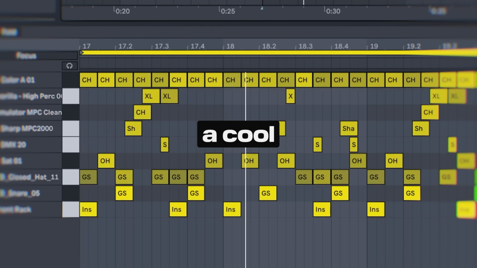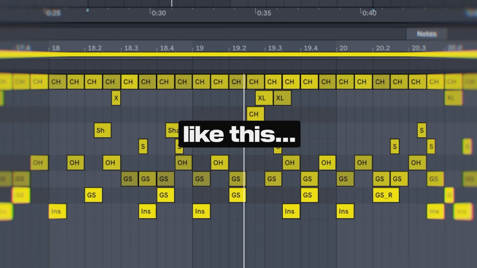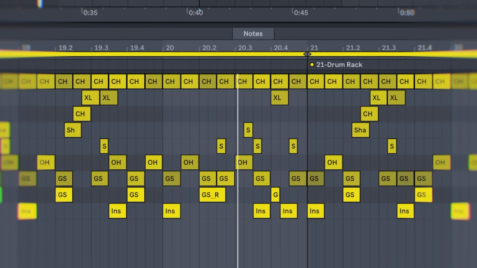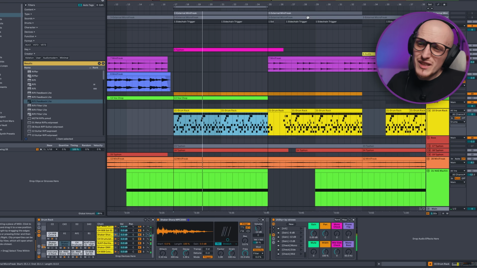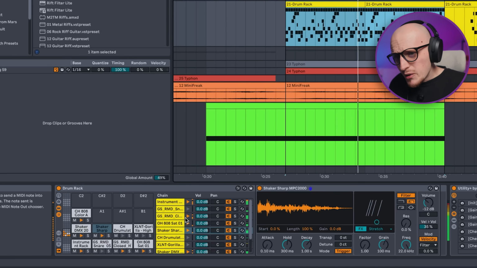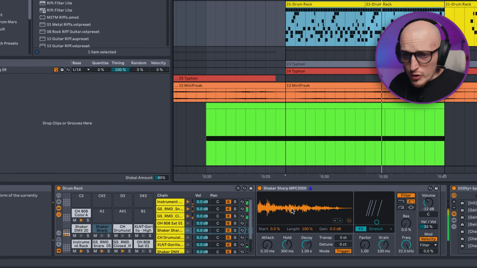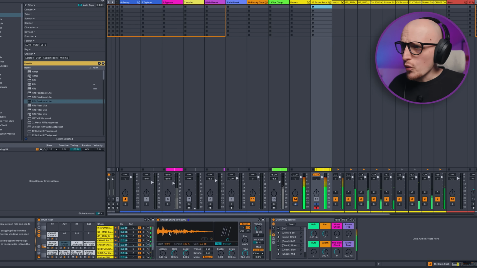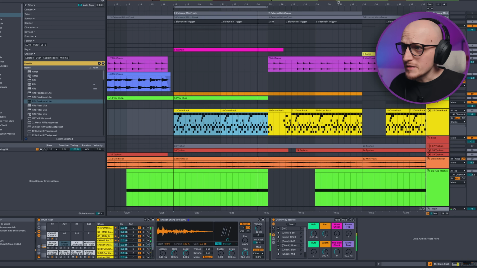So let's say you did a cool but messy drum pattern like this. Usually, if you want to apply effects or mix some sounds, you need to either do this here, which creates even more confusion, or switch back and forth between arrangement and session. A band-aid solution is to either resample or pre-render things, but ain't nobody got time for that.